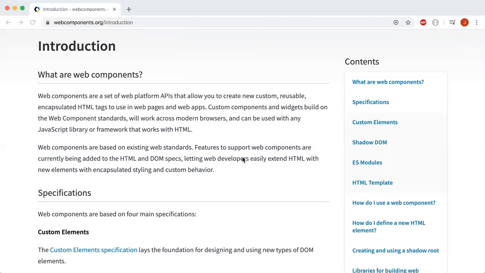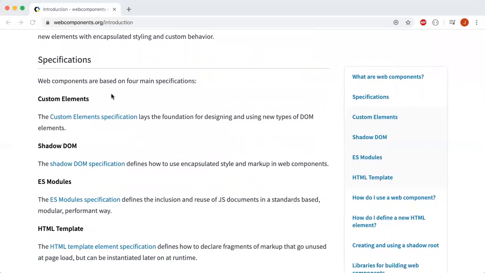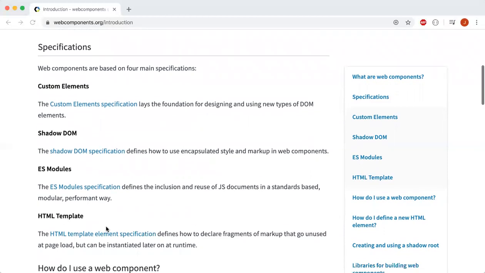And furthermore, there are four main specifications of the web components, and the four specifications are custom elements, shadow DOM, ES modules, and HTML template. And so it says the custom elements lay the foundation for designing and using new types of DOM elements. I think the best way to put this is that these are the ways to define the code that's been put in the development.